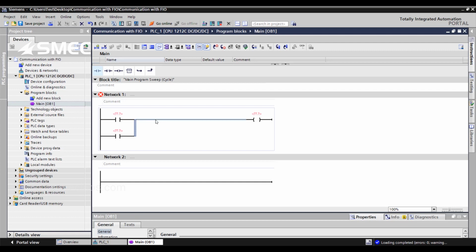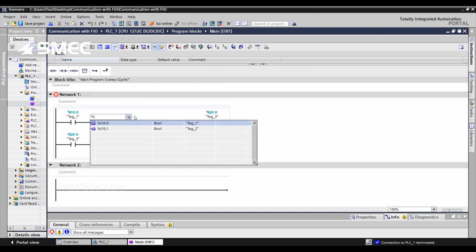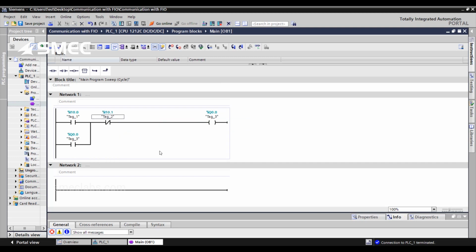Now to place an NC, that is for the stop push button, I will be clicking here and clicking on the NC. And again, I will be giving the address, that is %I0.1. Now to download this to the device, I will be clicking on download. Now we have successfully downloaded the program to our PLC.